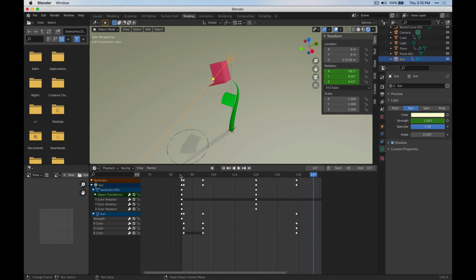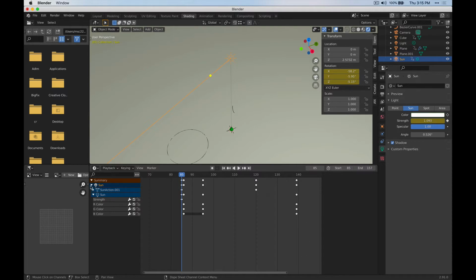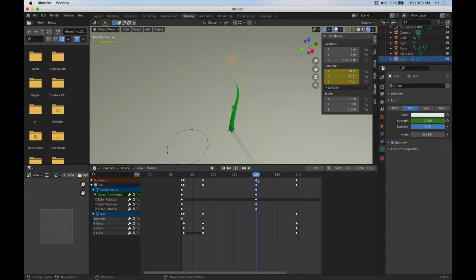You can click on the keyframe icon and if you unfold these here in the timeline, it will show you those attributes. So I only have a few keyframes for that.